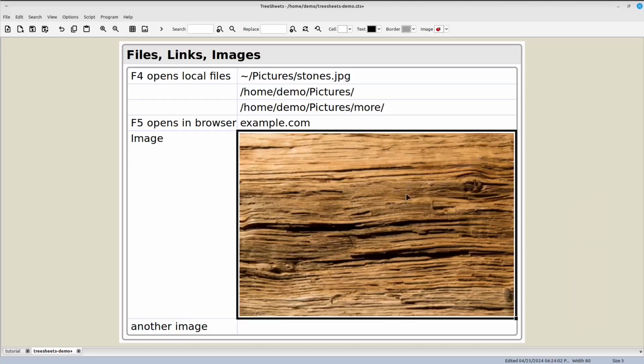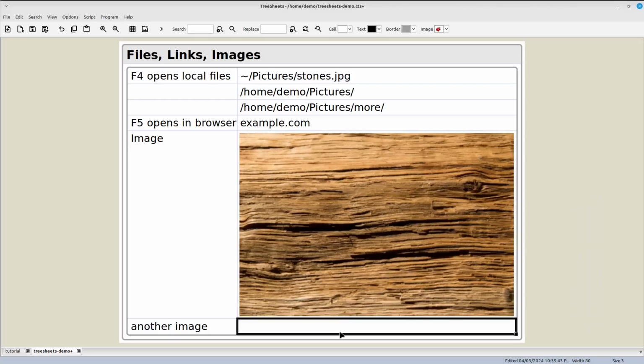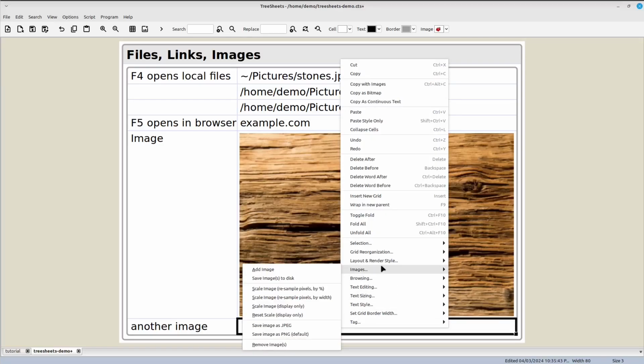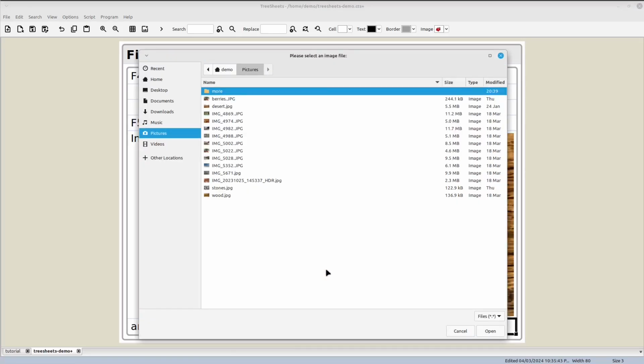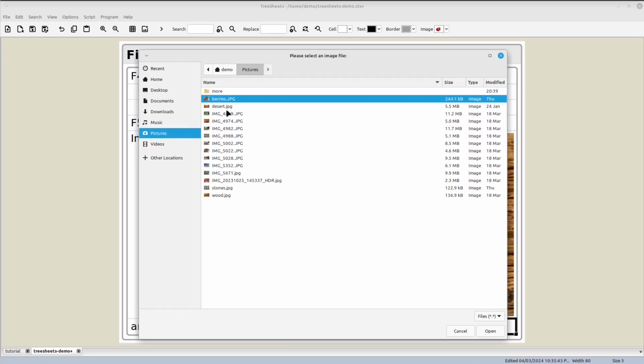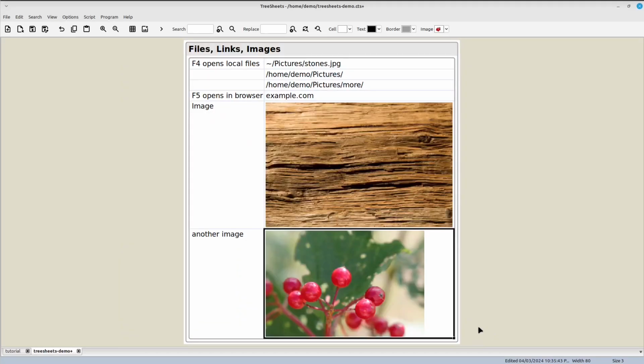Here we have a cell with an image. You can add an image to a cell by opening the context menu with the right mouse button. There you have an images section where you can select Add Image. I select the file and the file is inserted into the cell.